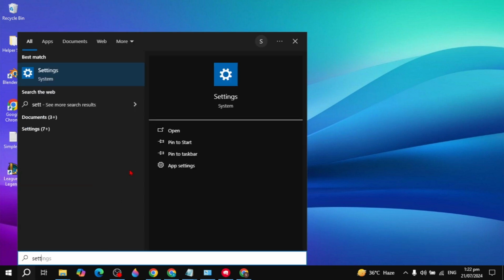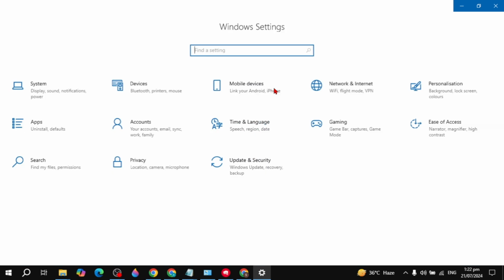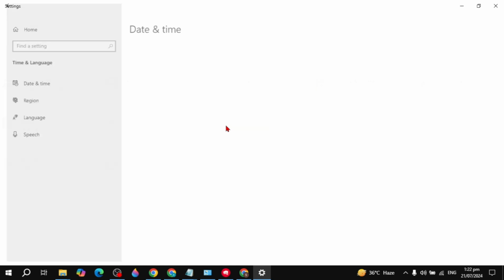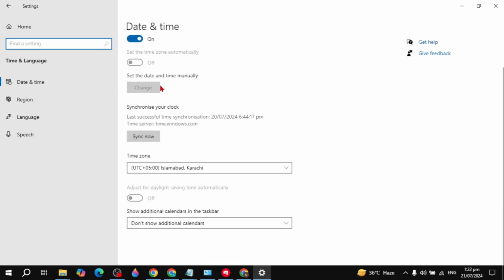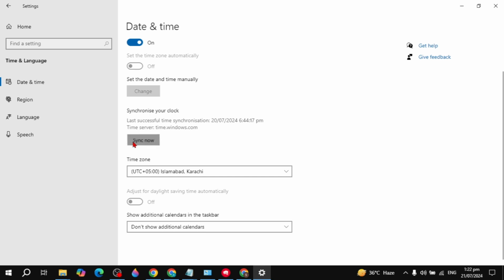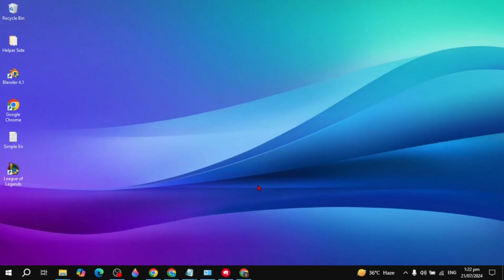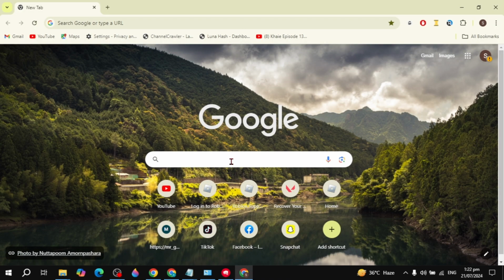So first go to the Windows search, type settings and open that. Now here you have to just look for the time and language. Just click on the time and language settings and make sure the set time automatically option is on. After that, scroll down and click on the sync now option, and after that just check whether your problem is fixed or not. And if your problem is not fixed, then this next solution will fix your problem 100%.